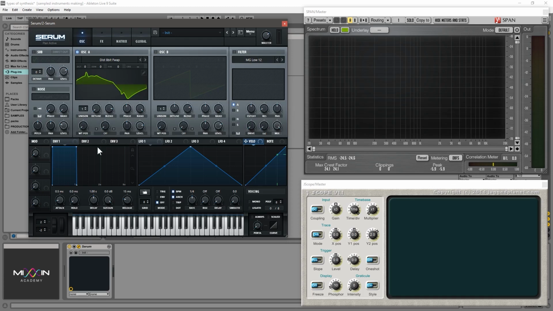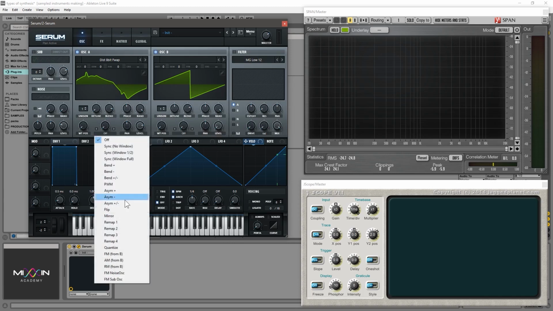Now, the reason I'm finishing this block of the lesson with this synthesizer is because Serum, aside from having that wavetable component to it, also has a frequency modulation component to it. So I can use oscillator 2 to frequency modulate oscillator 1. So frequency modulation from oscillator B.